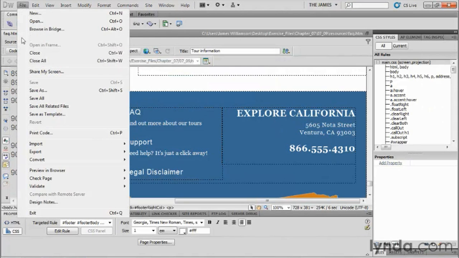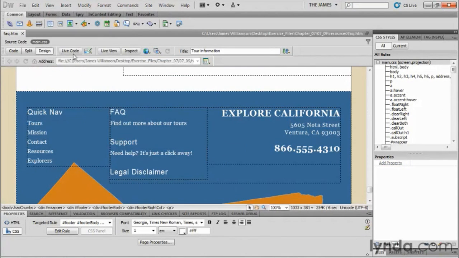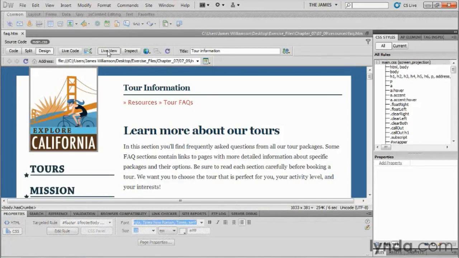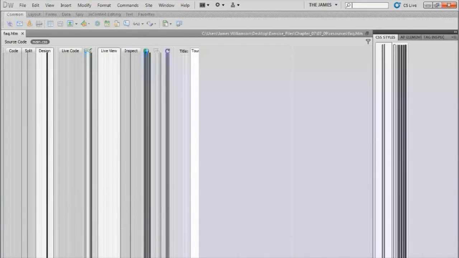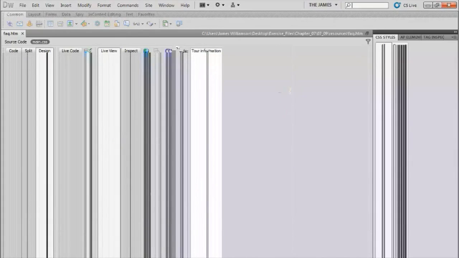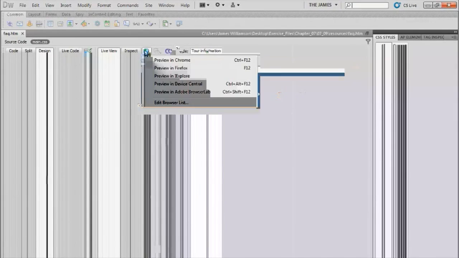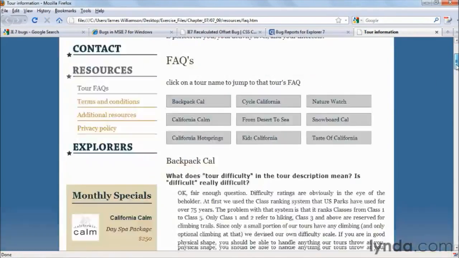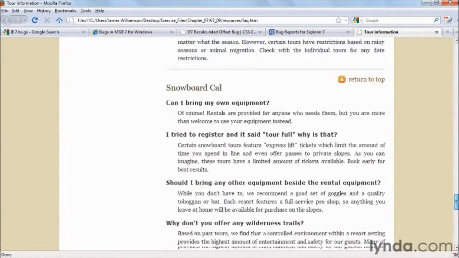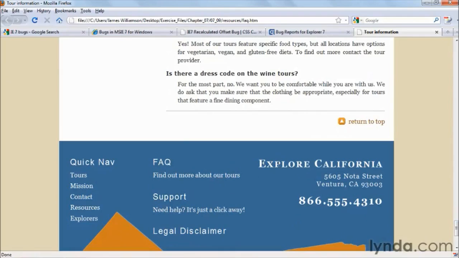So what I want to do is do a save all, click back on design view, and click live view to render this page with the WebKit rendering engine. If I scroll down to my footer now, I can see that actually looks a little bit better. You might also want to preview that in another browser, say Firefox, for example. And now when I scroll all the way down to the footer, I can see my small caps there. I kind of like the way that looks, so I think I'm going to leave it like that.